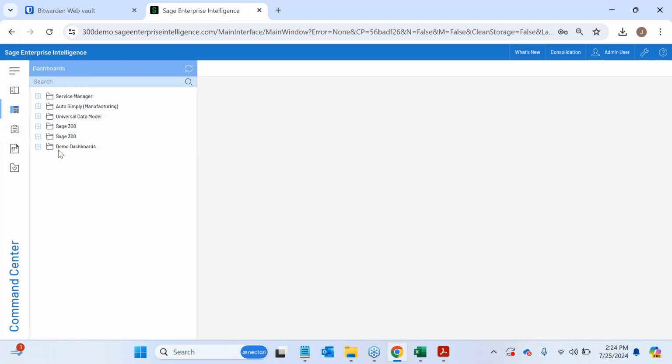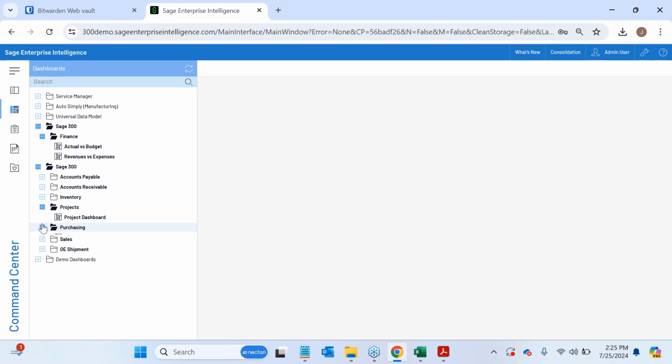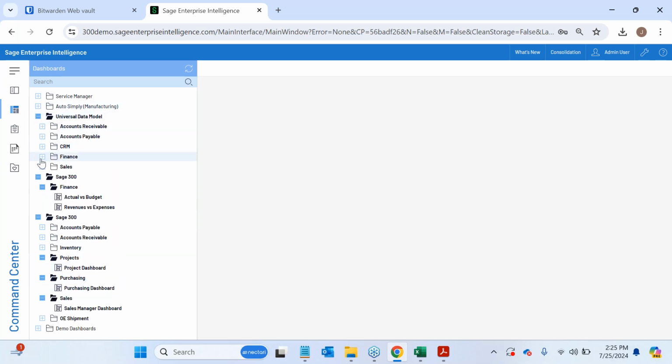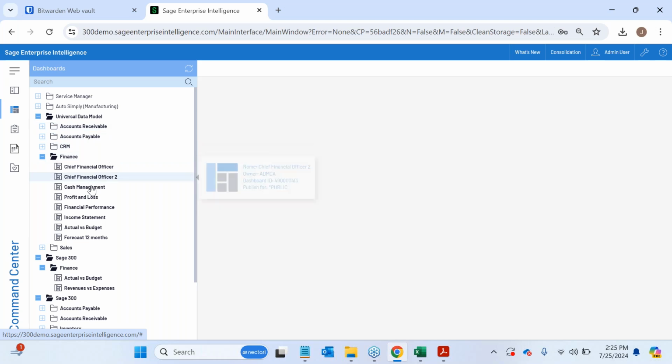Let's go ahead and spend some time on the dashboards now. Just like the out-of-the-box reports we saw, we also have out-of-the-box dashboards for Sage 300 and plenty of other modules as well, such as purchasing, sales, and so on. Along with these, we also have a lot of other dashboards offered with the universal data model. Some role-based dashboards like CFO, financial performance, profit and health, and so on.